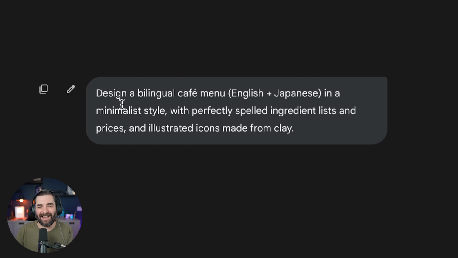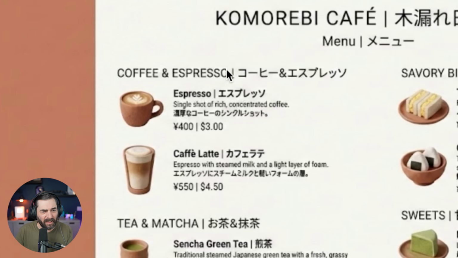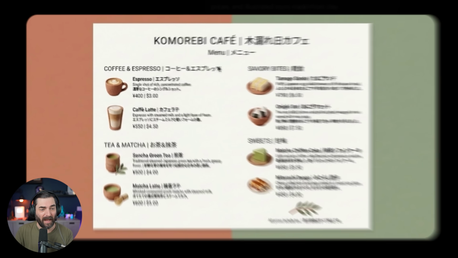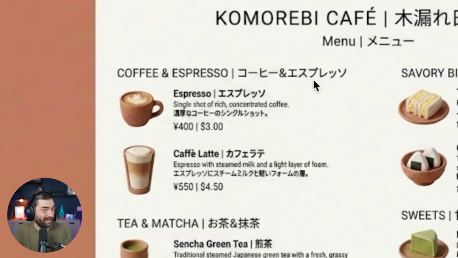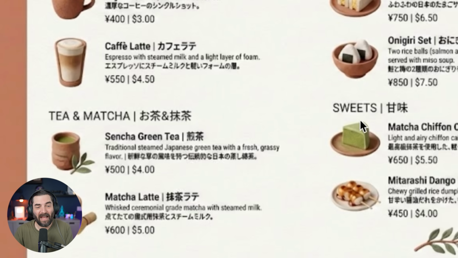Next up, I wanted to test the text accuracy. So I gave it the prompt: design a bilingual cafe menu with English and Japanese in a minimalist style with perfectly spelled ingredient lists and prices and illustrated icons made from clay. This was the output here. And we can see we've got English and we've got Japanese. Now, I don't know how to read Japanese. Maybe somebody in the comments could let us know if it actually did the Japanese translations properly. But sure enough, we have English, we have likely good Japanese, maybe. And we've got images that look like they were generated out of clay for the actual items.